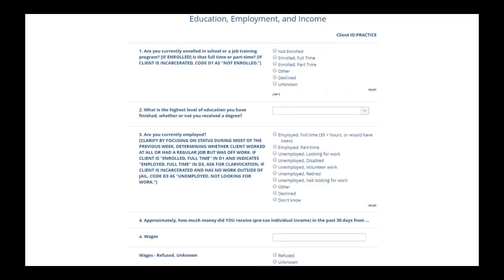This section collects information about the client's educational and financial resources. Questions include whether the client is enrolled in school or job training, what their highest level of education is, and whether they are currently employed. To determine employment status, focus on the status during most of the previous week to determine whether the client worked at all or had a regular job but was off work.